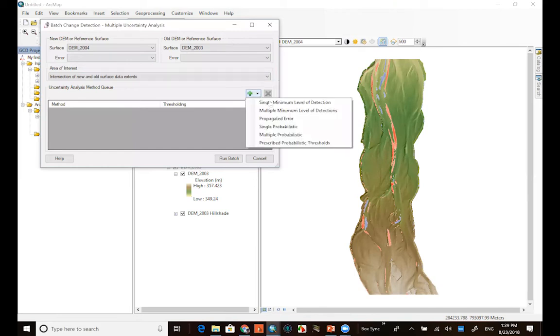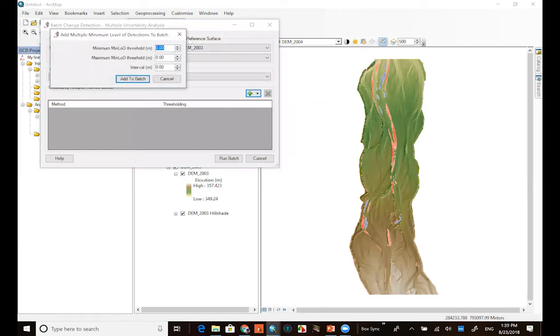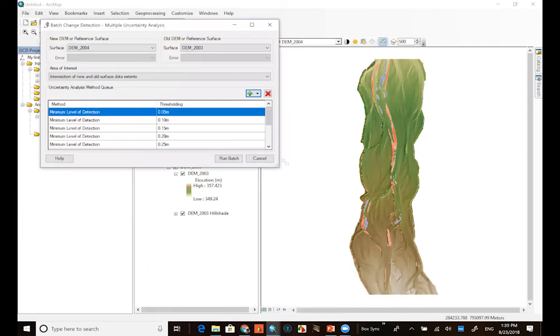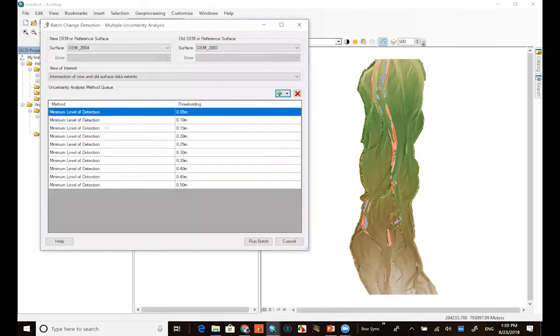Then I'm going to add multiple minimum levels of detection. Let's say I start at 5 centimeters and go up to, I don't know, 50, and let's do that at a 5 centimeter interval. Okay, and I hit add to batch, and it basically builds a queue of things we can run, right? Then we hit run and wait a few seconds, and this will just clutter up our project with a whole bunch of these different things.